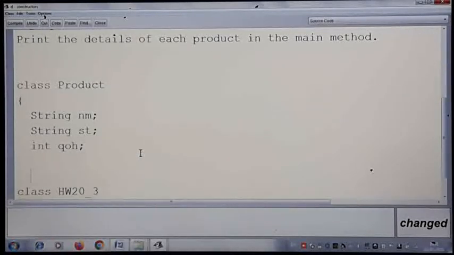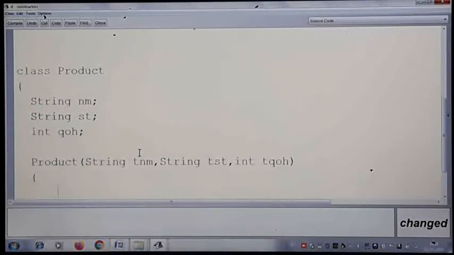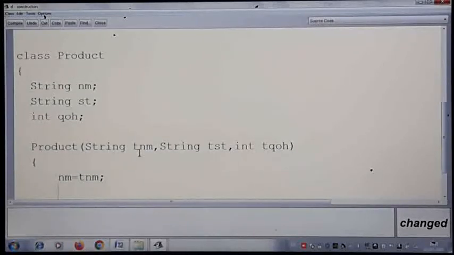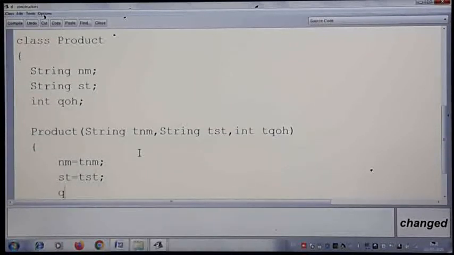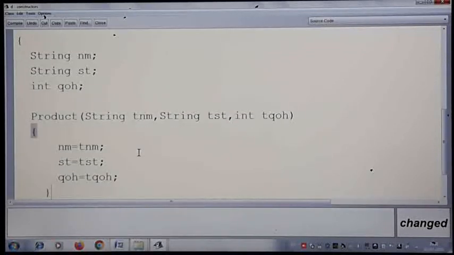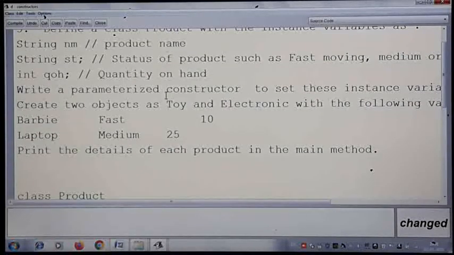How do we write a parameterized constructor? Same name as the class name. So we are taking 3 arguments. One is string TNM, I'll take temporary arguments, string TST, then integer TQOH. Then we'll initialize nm, the instance variable, with the argument. That's what the parameterized constructor is supposed to do. st is equal to tst. Then QOH, quantity on hand, is equal to the temporary variable. So we have initialized in the parameterized constructor.